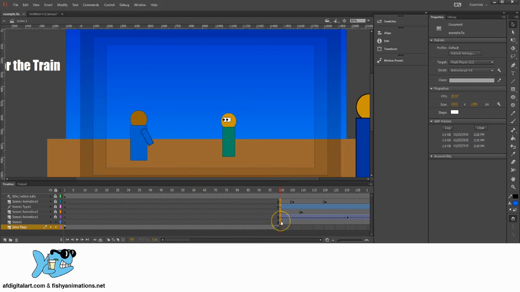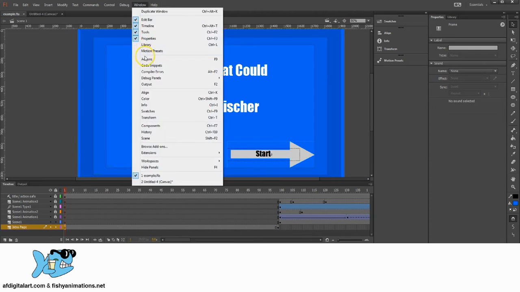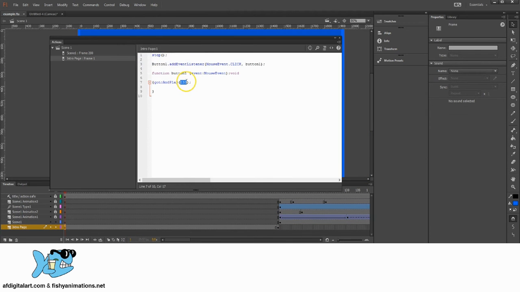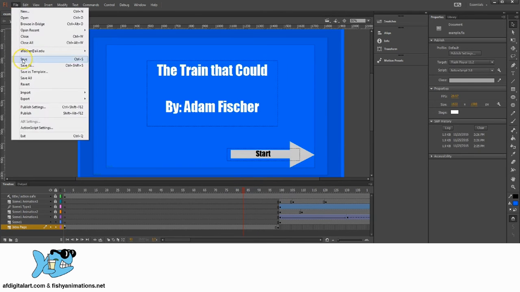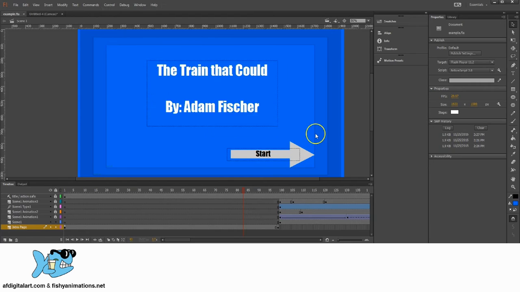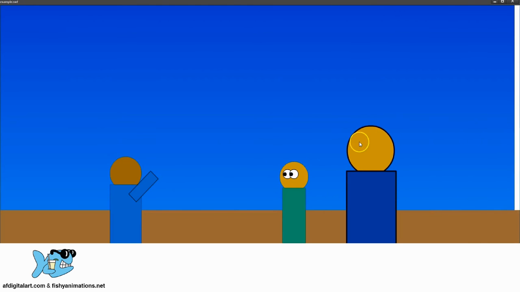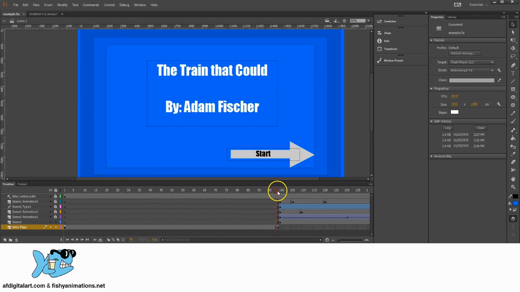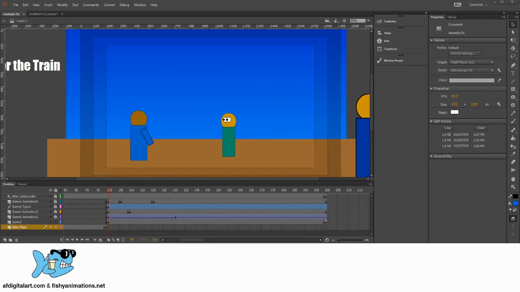So now in this case, I have everything starting at frame 100. So I'm going to select Window, Actions. I'm going to switch it to 100. And when I go File, Save, Control, Test Movie, when I click my button, it starts at 100. We see all the animation that we created, and everything looks good. Close it out.